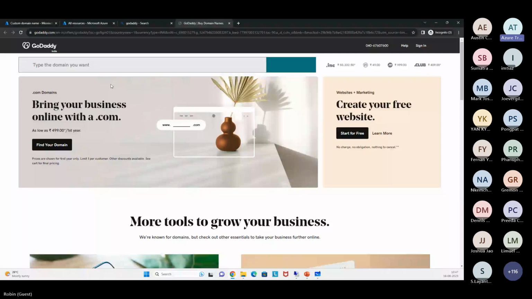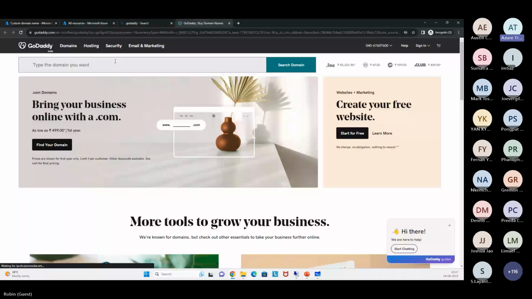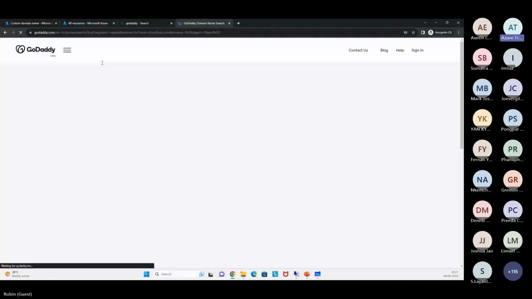So you can give an X or Y domain name. You need to log into this portal, and from this portal, you will be able to purchase the domain name. So for example, I want to configure cloudhub.com. I can configure it here. I can just give cloudhub.com, and you can purchase the domain.